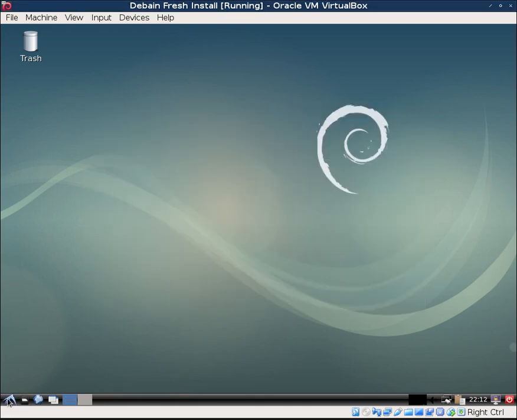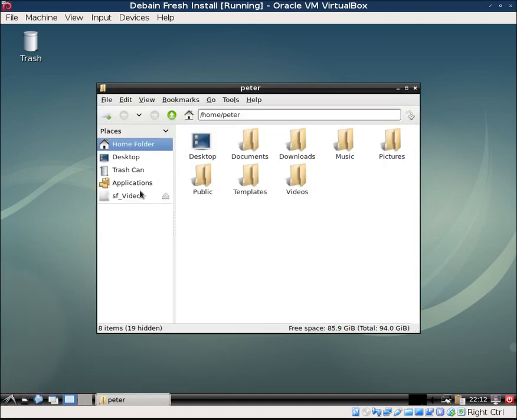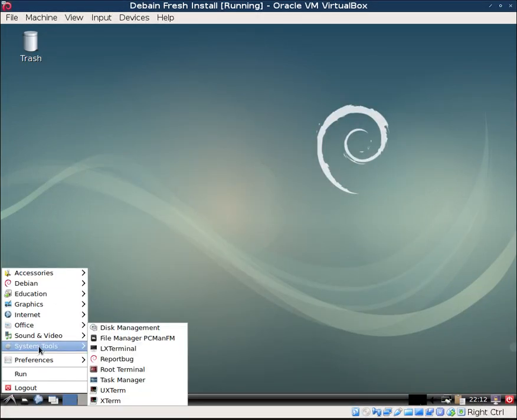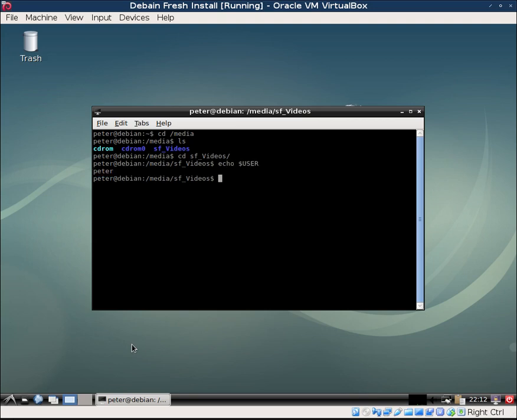So anyways, I'm back here. So I'm going to try and get into it from the file manager. And it's going to let me. And I can show you from the command line, just to prove that it is actually Peter. Okay, that's it.